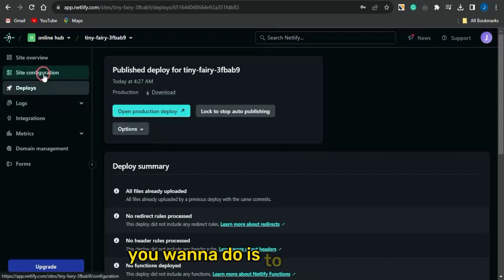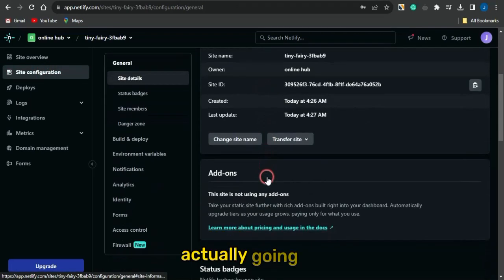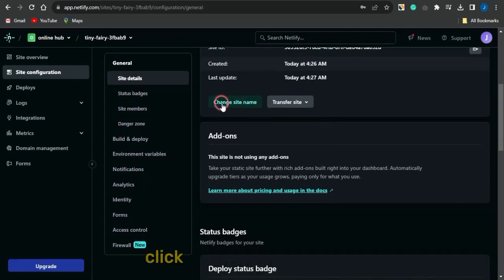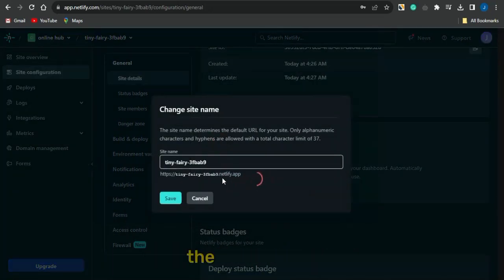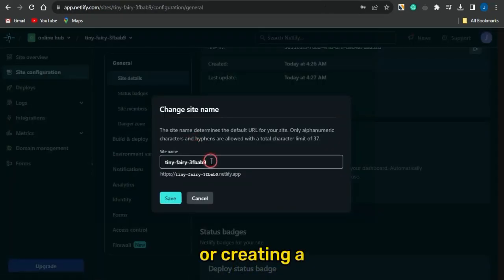What you want to do is come onto this site configuration while that is going on. So right now, guys, you want to scroll through to this section, click on change site name, and you can see the site name is not nice right now. You want to select something similar to the landing page which you want to promote or create a custom domain for. So I'm going to type in something like TikTok.